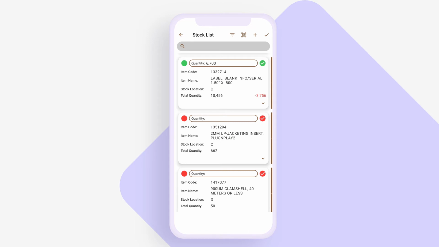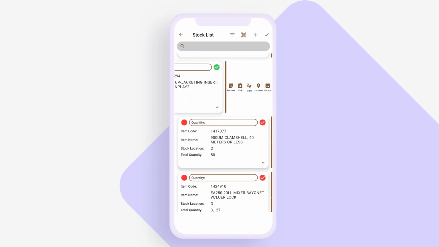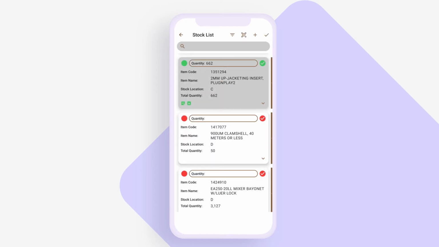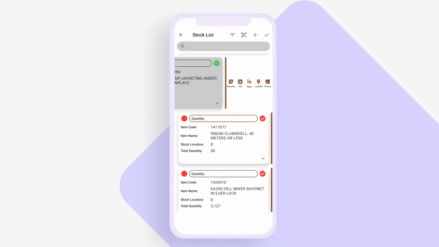Swipe right for any of the stock card, enabling us to use add-ons. We can add any remark to the stock card, like for instance, inventory was lying in an obsolete condition. And you can add photos too, by pressing this camera icon.